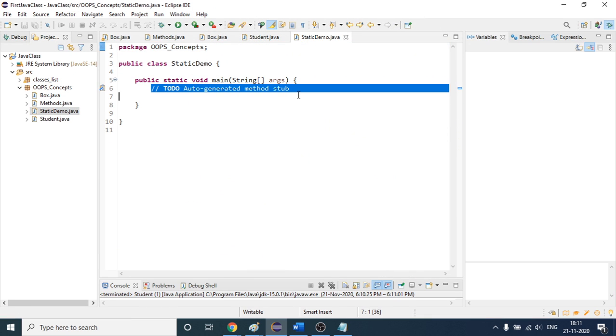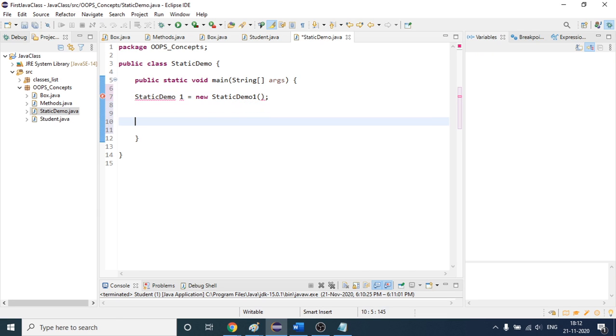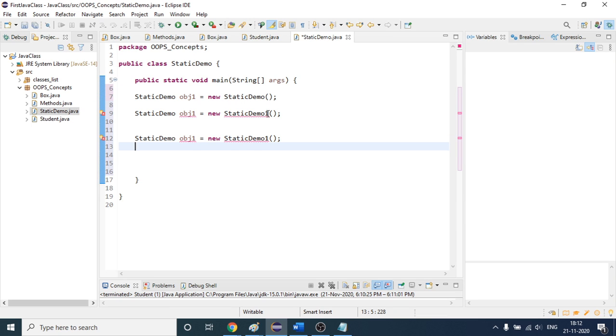I will create a static demo object, obj1 equals new static demo. Likewise I will create two more objects, the second and third: object 1, object 2, and object 3, right?